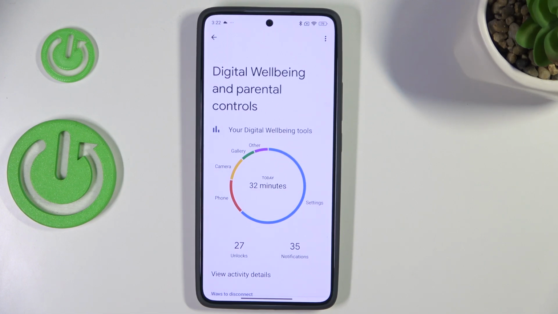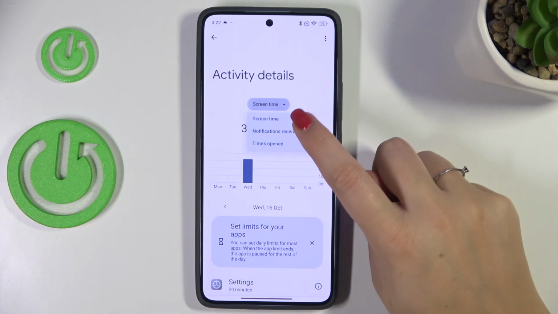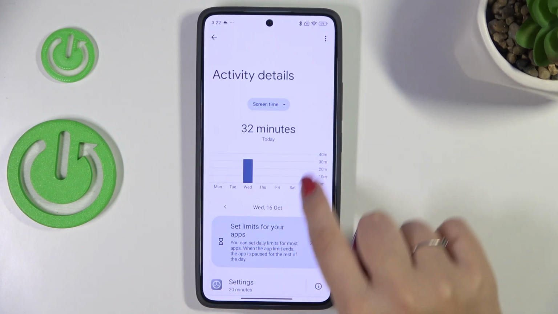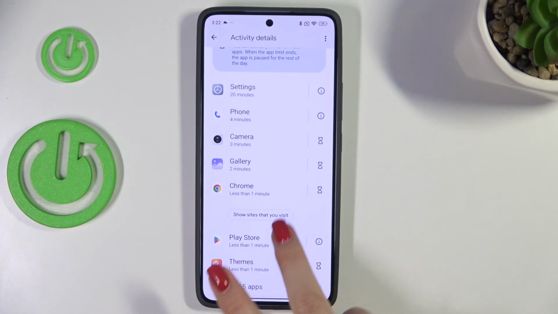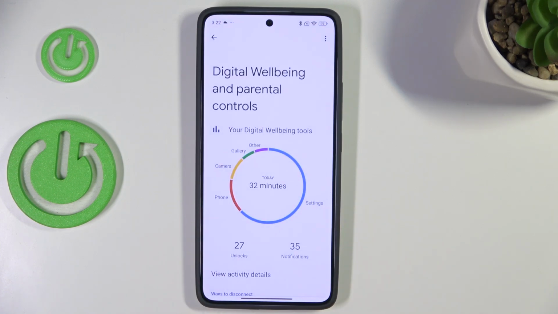If you want to check some further details, you can either tap inside this graph and you will be transferred to the dashboard where you can compare the screen time in specific days of the week. You can change the screen time to notifications received and times opened, and under it you've got the list of specific apps which you've been using and the exact time you've spent on them.